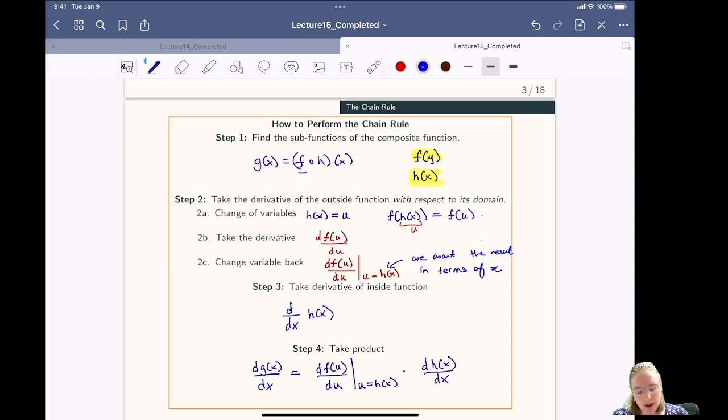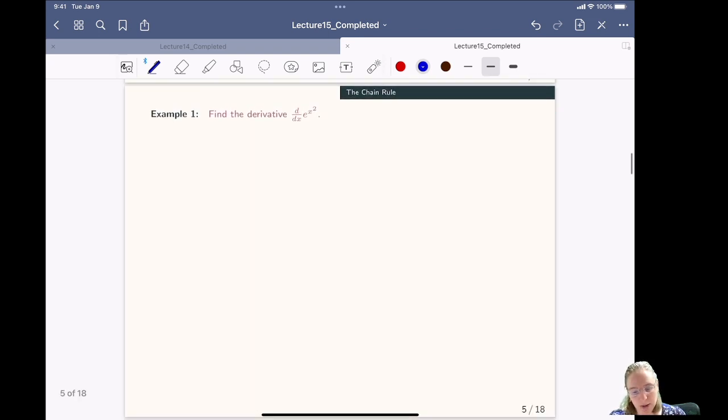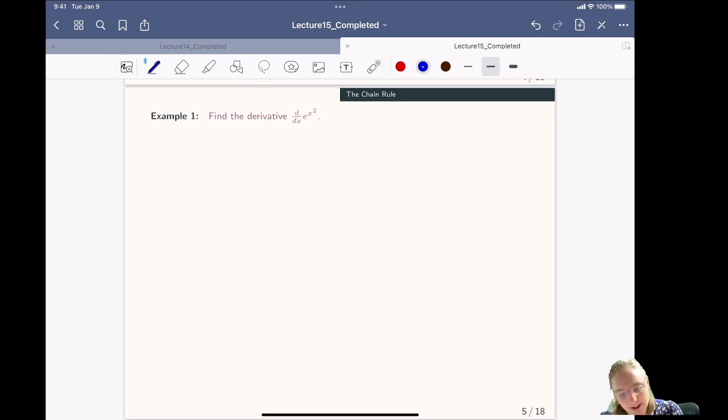All right. Now, let's see how this plays out in practice. It's kind of hard to write down the steps, but once you see it in practice, it might help. So let's think about how it works out in practice.